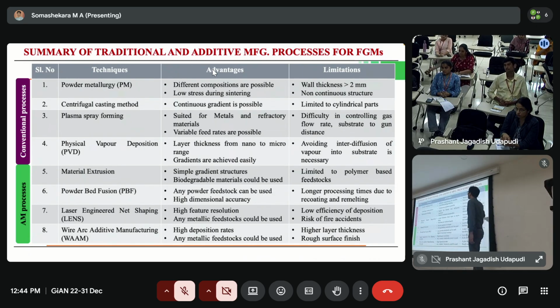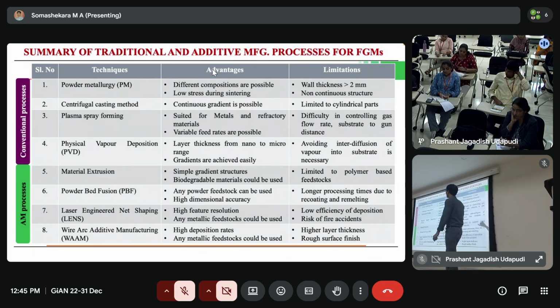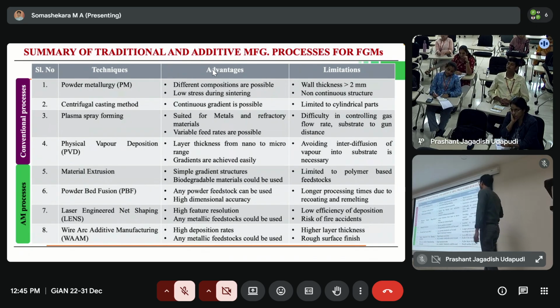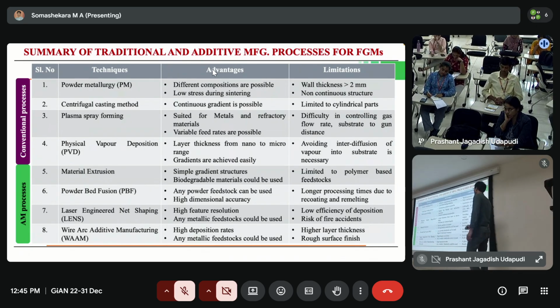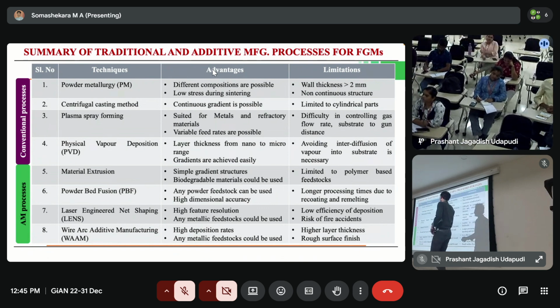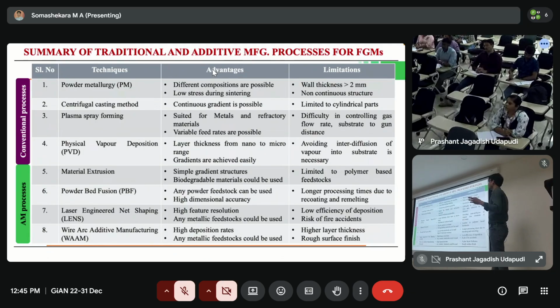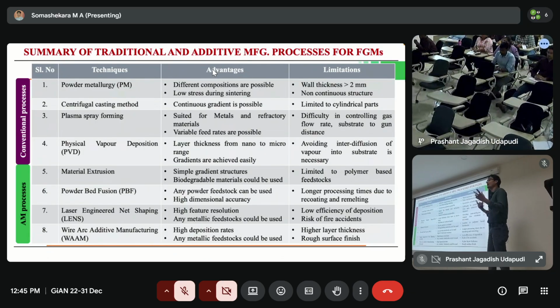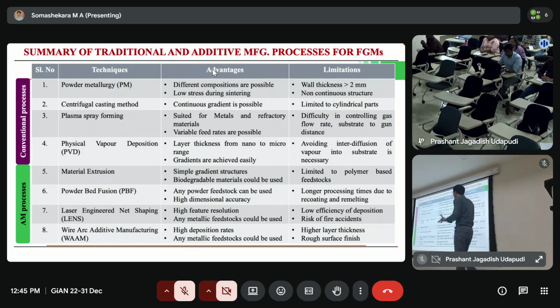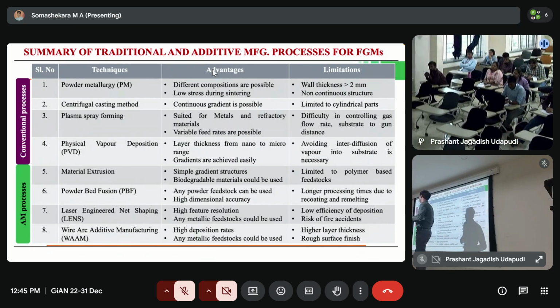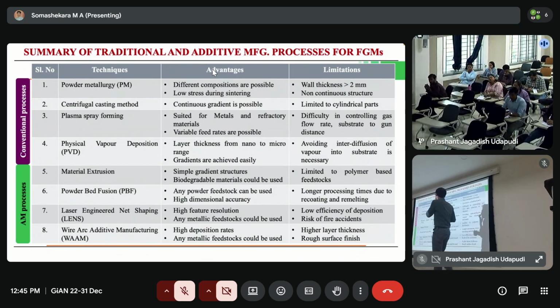Whereas if you see the other processes, the size itself is big. For example, if I talk about material extrusion, the minimum size is 0.4 or 0.5 mm, that nozzle diameter. Or when it comes to wire arc additive manufacturing, the minimum width of the bead is not less than 1 mm, which means you have less control over the material in terms of deposition, right?